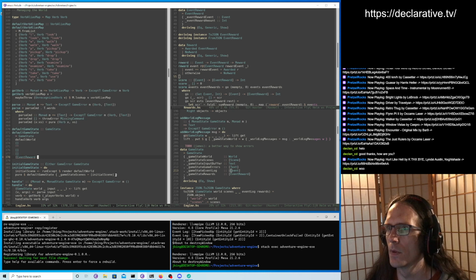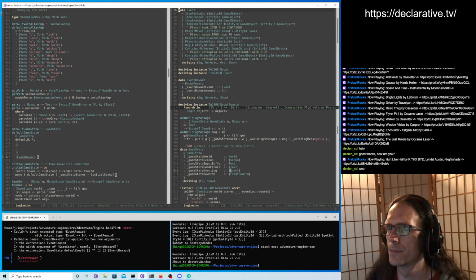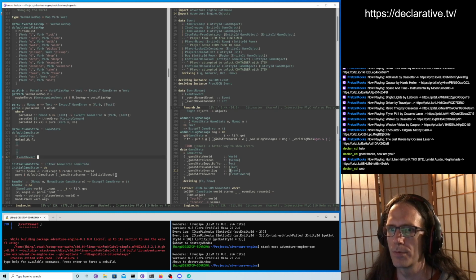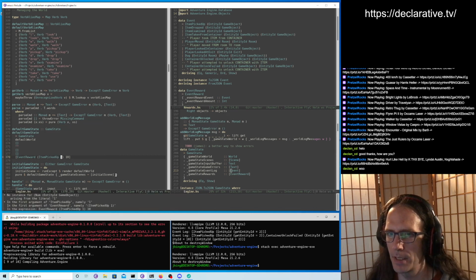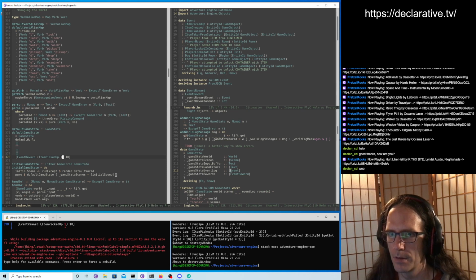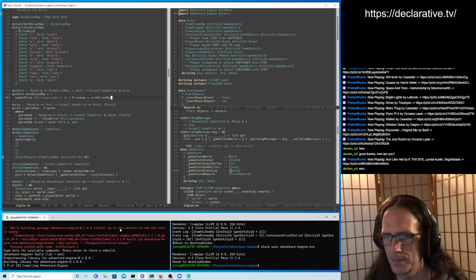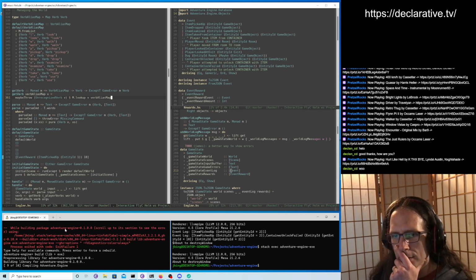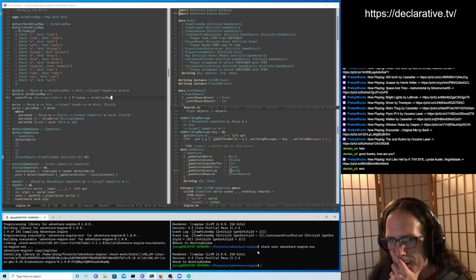An event reward for picking up. Item picked up. Let's just get a score for the shovel. Item picked up. The shovel, I believe, is item 1. And we'll give it 10 points. Has to be an entity ID. Right. Yeah, there we go. That should compile. Okay. And there we go.